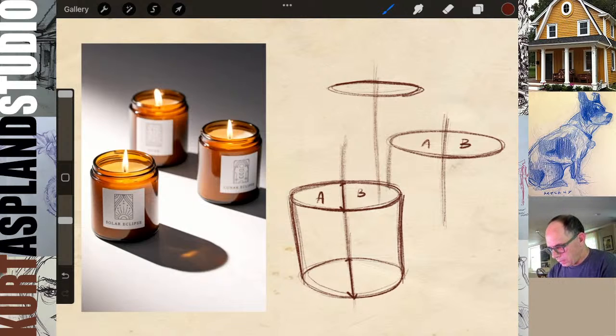Same thing with this next guy here. Let's bring these sides down a little bit. Now he's kind of behind there, right? You see that? All right, let's get this bottom oval again. Let's make it a little bit wider.